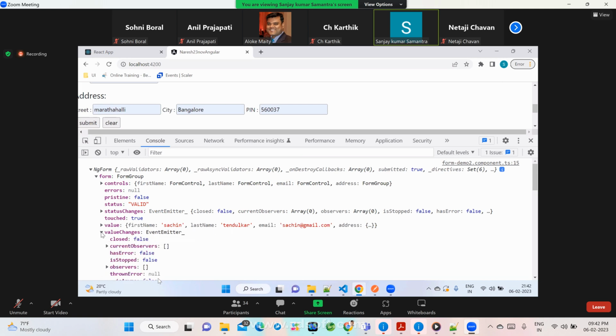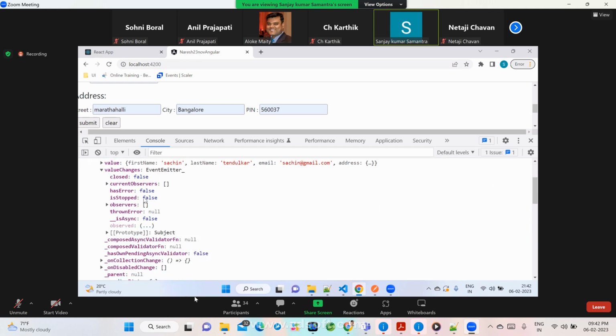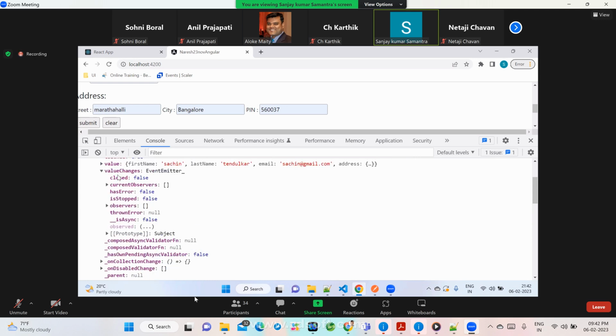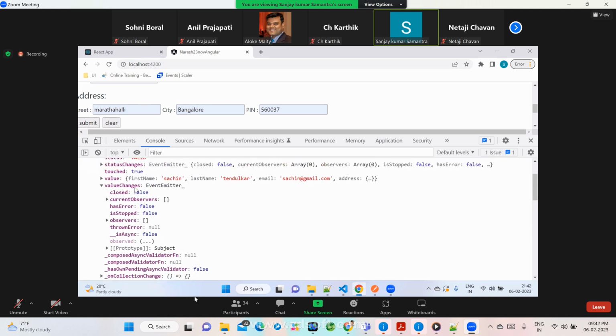Value changes. If value changes, I want to do something. If my form dot value changes, I want to do something. Every time the user changes the value, I want to do something. This value changes is one observable. So you can subscribe to this value changes.